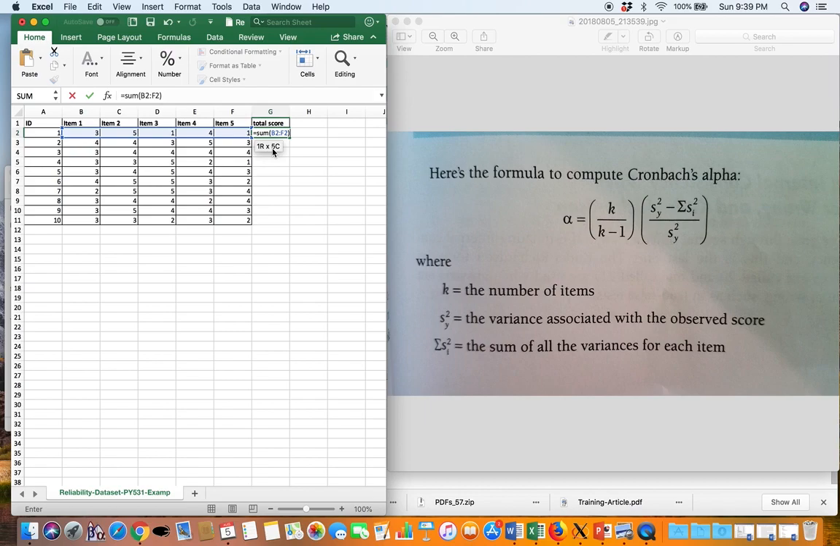Items 1 through 5, and you'll just sum them up just like that. If I type in the same formula, items 1 through 5 again, that's how it works. And let me show you a quick shortcut over here.